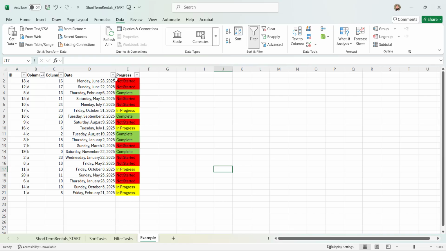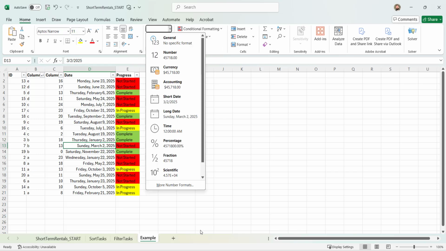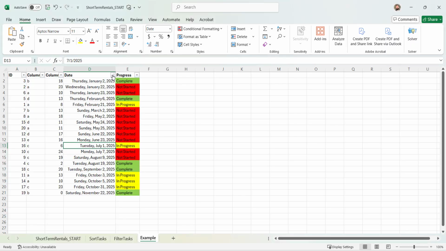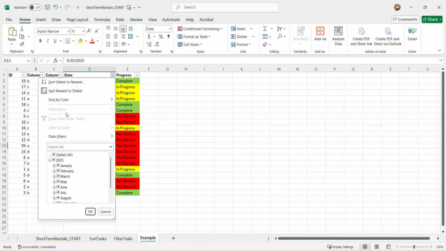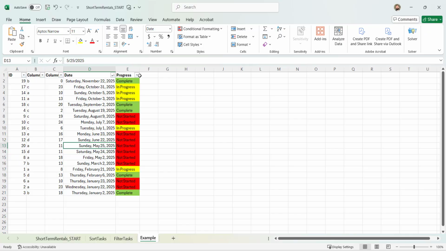We can also sort by date. Number and alpha is probably the most common, but often we want to sort by date, and we can see that this is a date column. If we go to the home ribbon, this is set up as a date. Here we can sort oldest to newest, or newest to oldest, and you can even apply some filters, which we'll look at later.